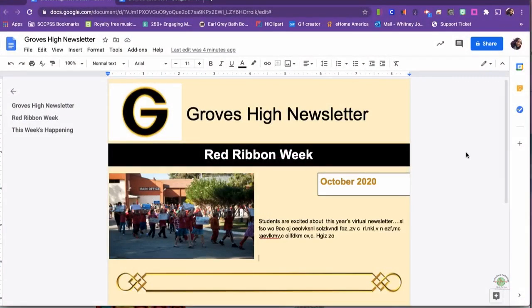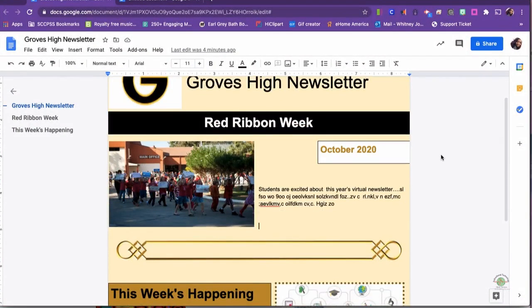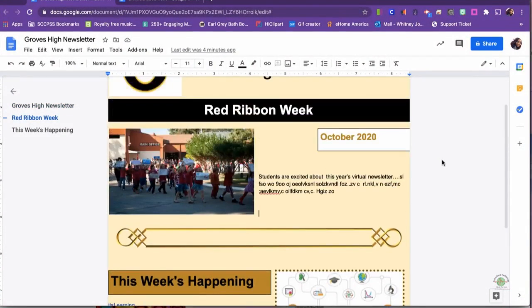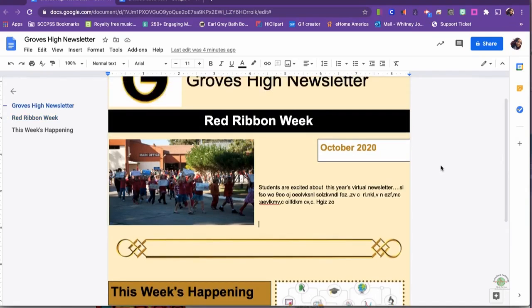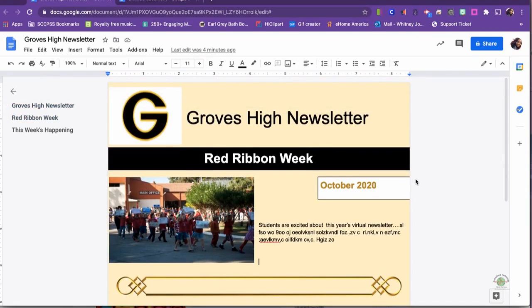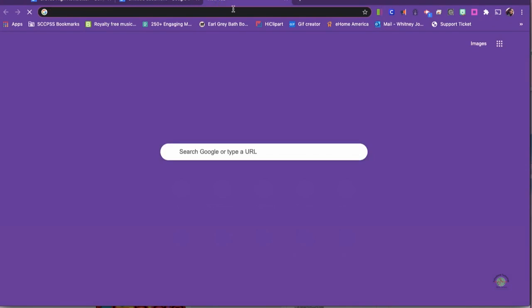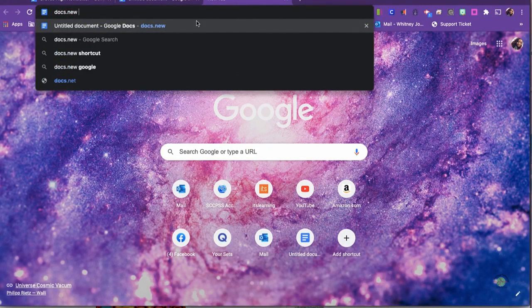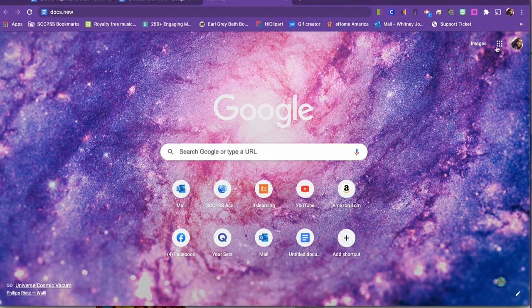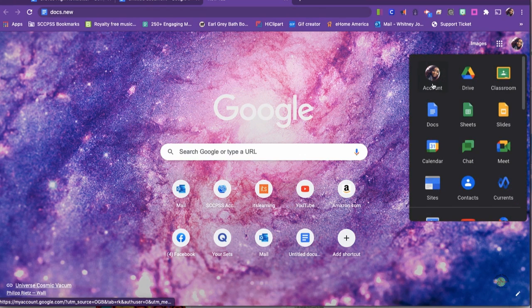How to create a digital newsletter so that you can pass out information about your school to students, staff, parents, and members of the community. To begin, you would need to go to Google Docs. You can either type docs.new to be brought to a brand new untitled document, or you can come to the waffle here to the far right and select Google Docs.